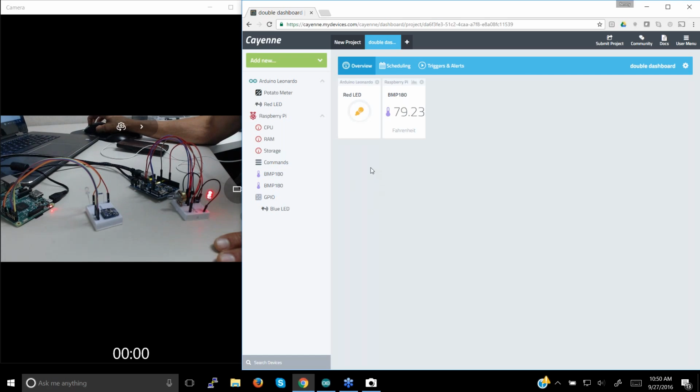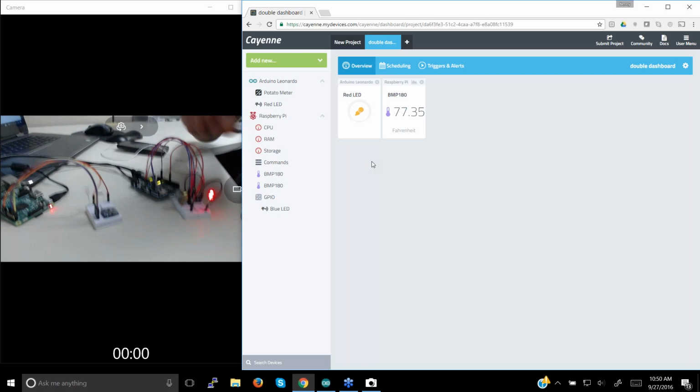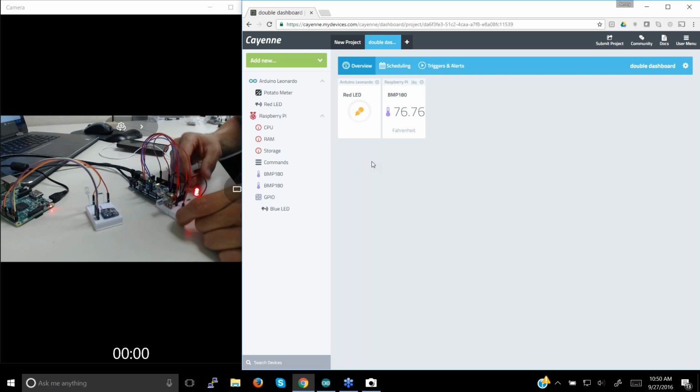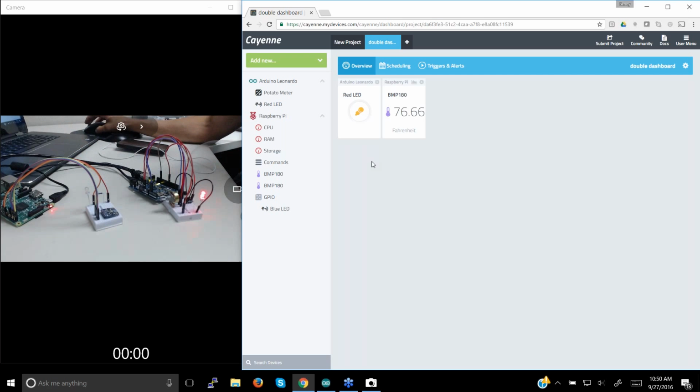And what I really like is that the dashboard reflects the proper state. Even though I didn't physically push this button to turn it on, once the trigger occurred and turned the LED on, the dashboard reflected that the LED was turned on. So if I'm viewing remotely, and I don't have this video feed to actually verify, I can remotely confirm that the LED turned on.